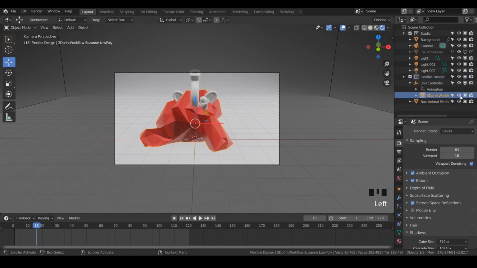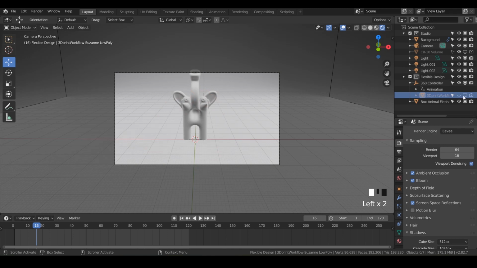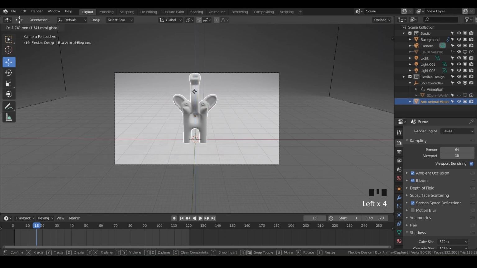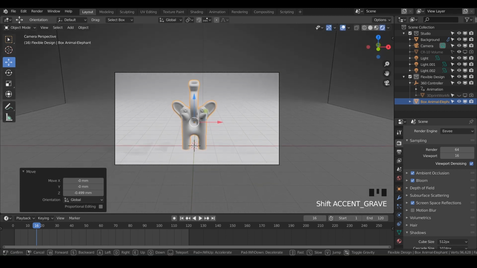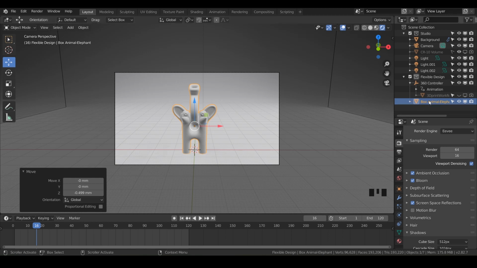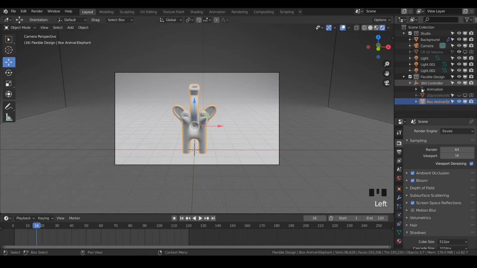And make sure you hit all 3 of these because we don't want her to show up in any other renders. And then just reposition our little elephant here, right there maybe. And we'll do Shift tilde, get a better shot, and then just parent him to the 360 controller. Hit space. Hey, there we go. Now we've got a cool 360 already going.